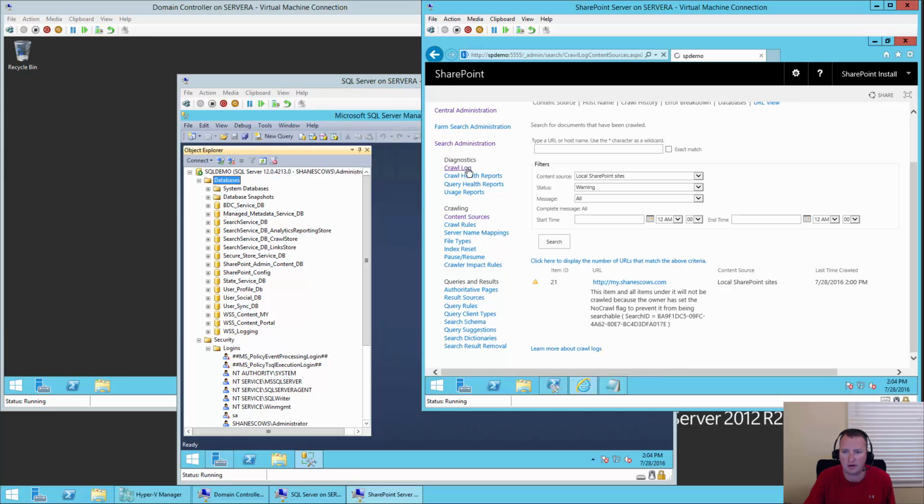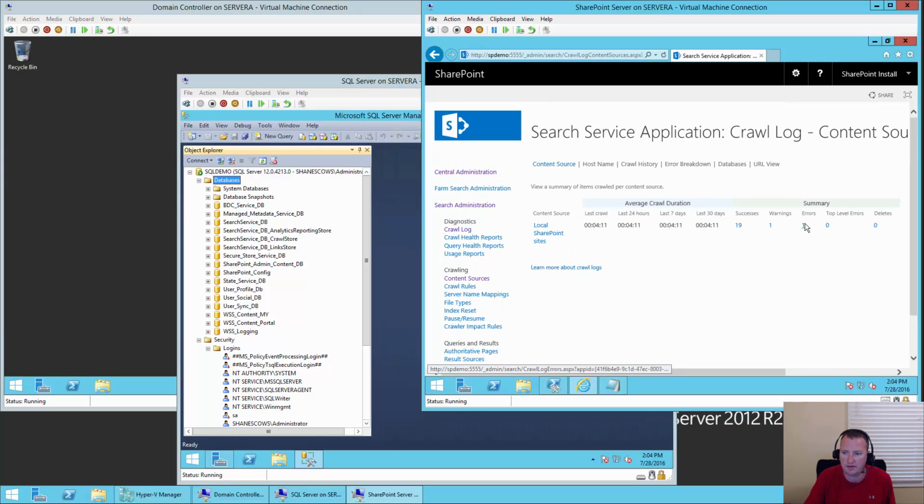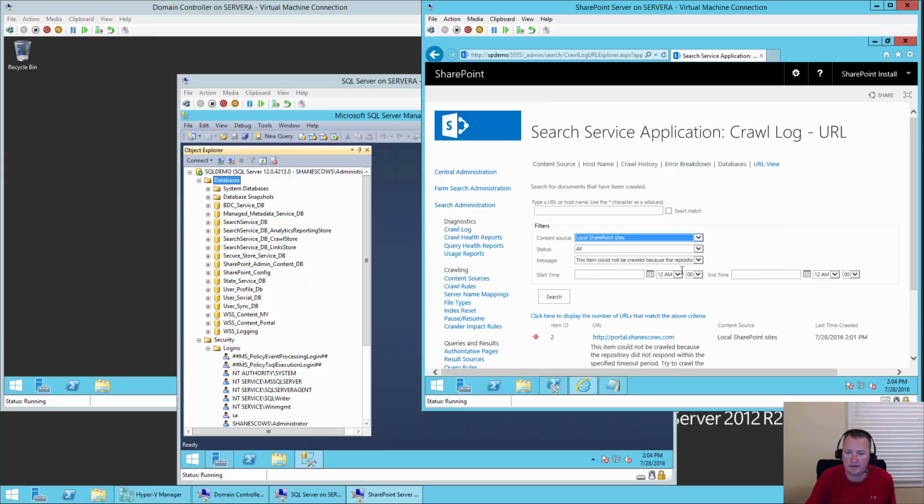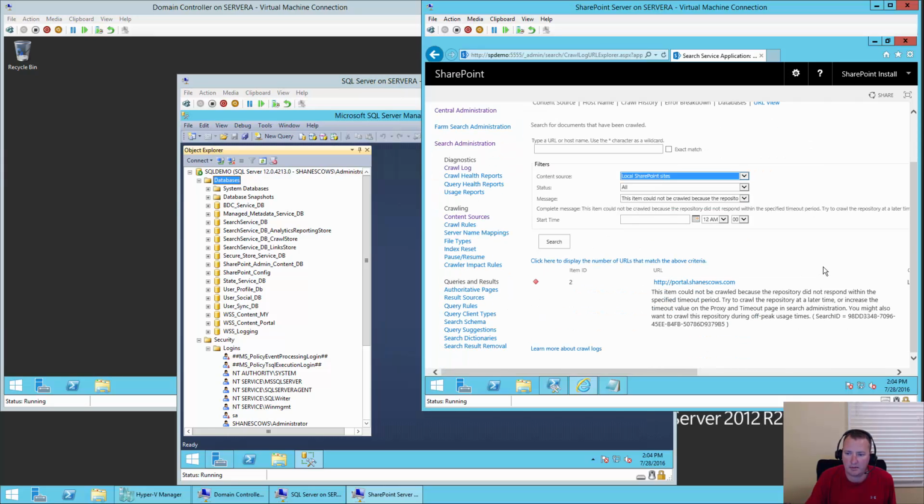Click back on crawl log. Then here we're going to see we get an error. And if we click in one more time, we got this error that this item cannot be called because of the specified timeout period. What this is, is just because the server essentially ran out of resources, right?